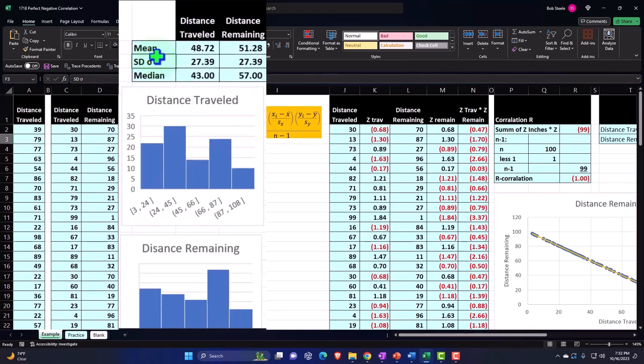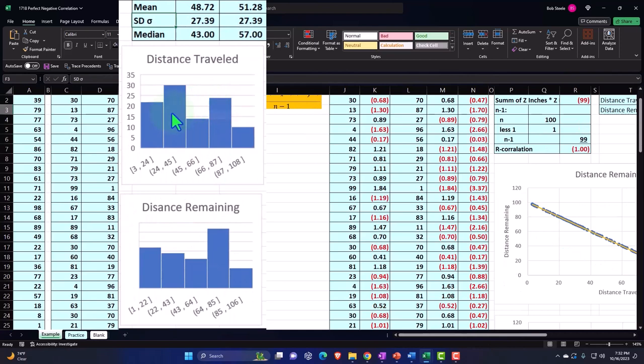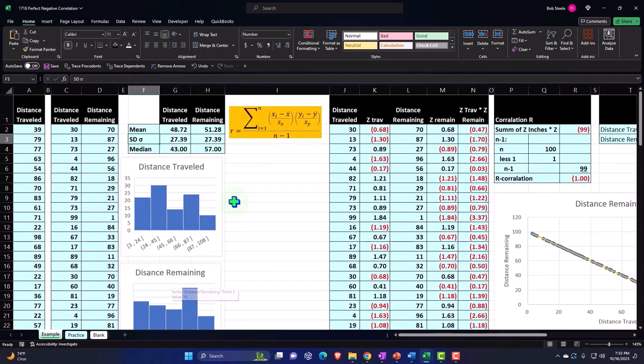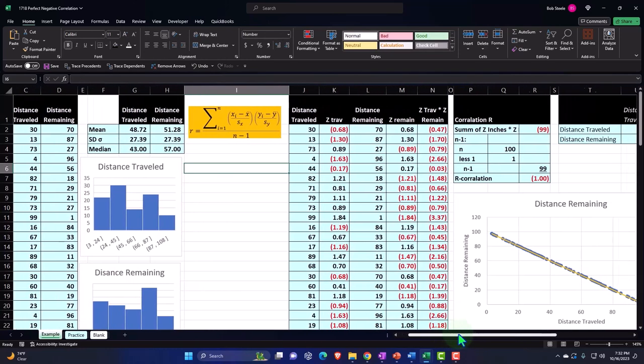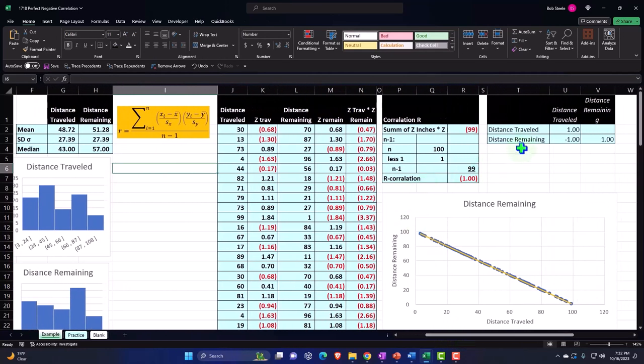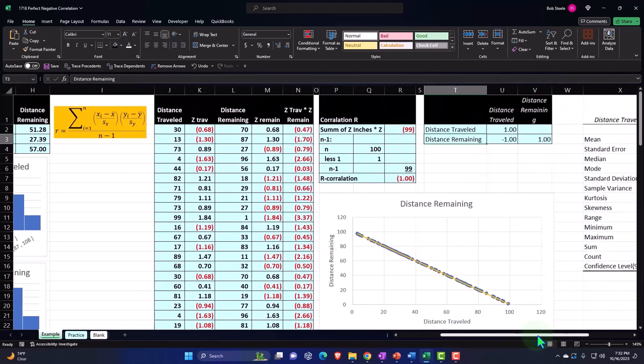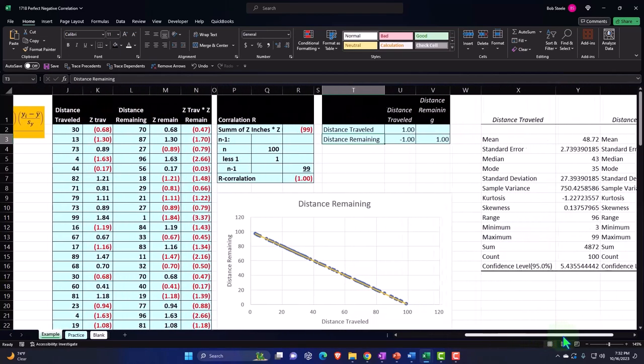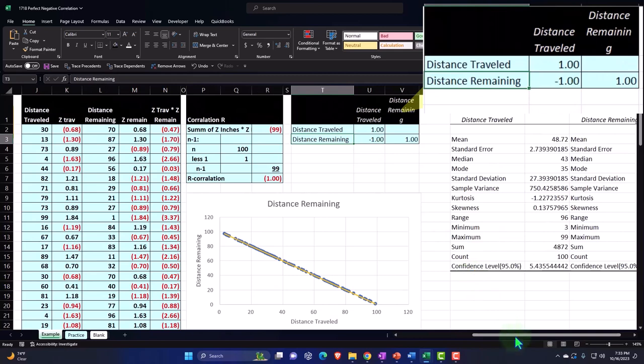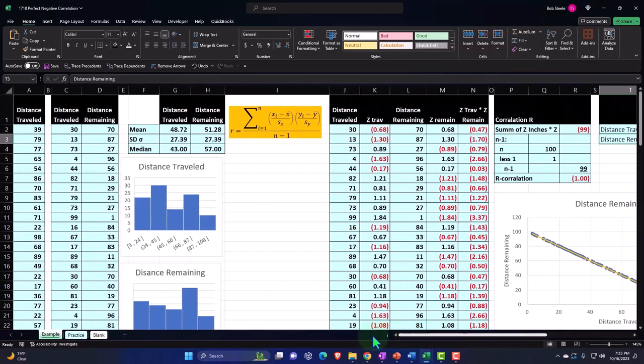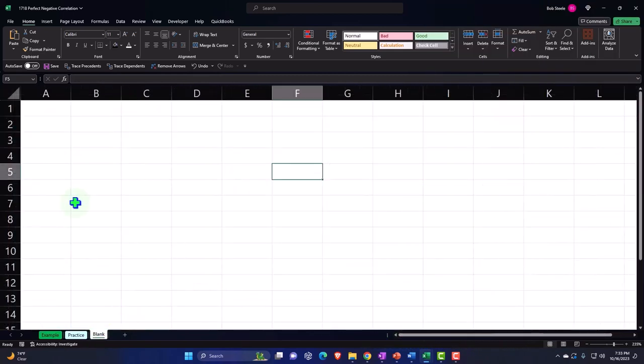We'll take our mean, we'll take our standard deviation, we'll look at the charts, noting that these charts will be going more towards a uniform distribution instead of a bell curve that we saw last time. And then we will plot out our correlation calculation, both working the math as well as using Excel to spit it out automatically. And we're going to get to a negative one this time because it's negatively correlated exactly. All right, let's go to the blank tab and let's do it.